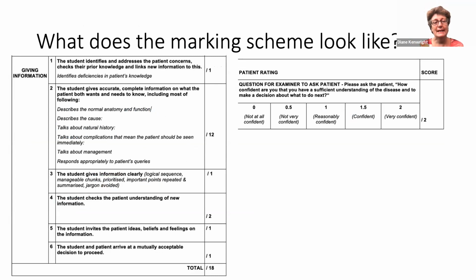So the first is that the student identifies deficiencies in the patient's knowledge. We presume that you're all going to do okay about introducing yourselves and so on. That's kind of given. We have information given, in a nice logical thing here. So it talks about normal anatomy, the cause, the natural history, complications that the patient might want to know about, that means they should be seen immediately, management, and then you get marks for doing it in a logical sequence.